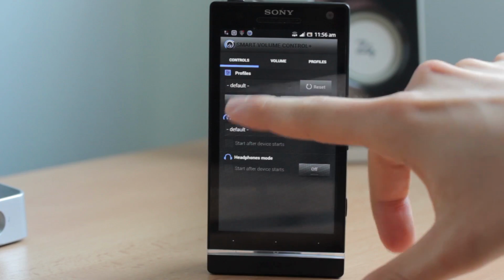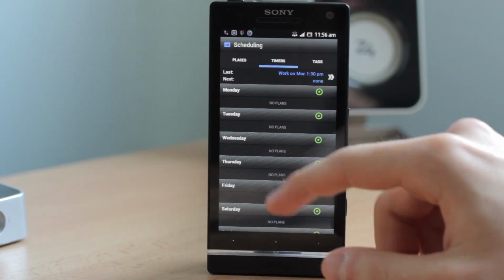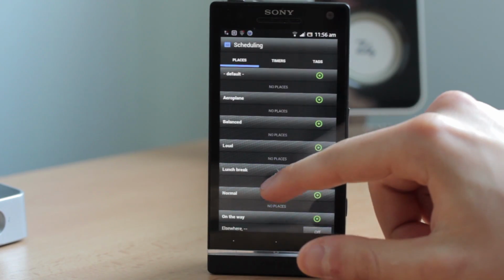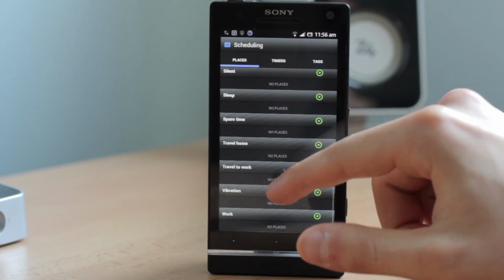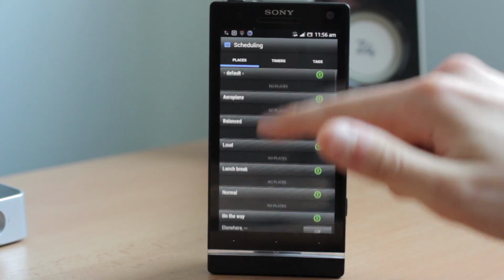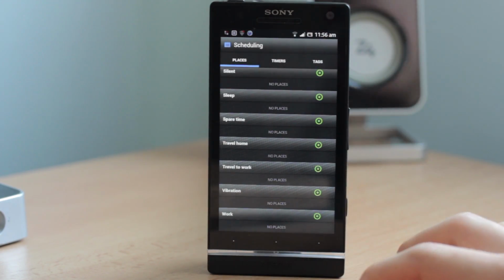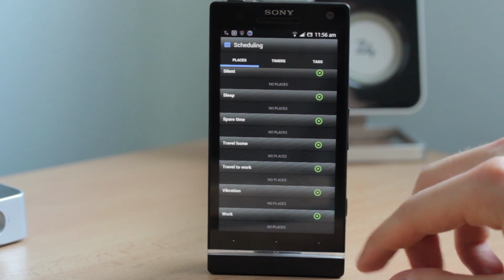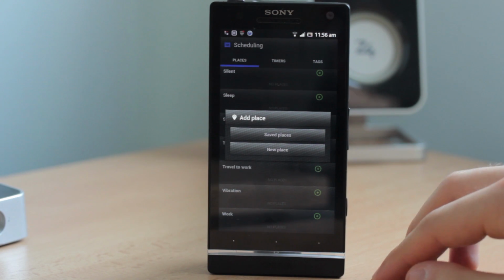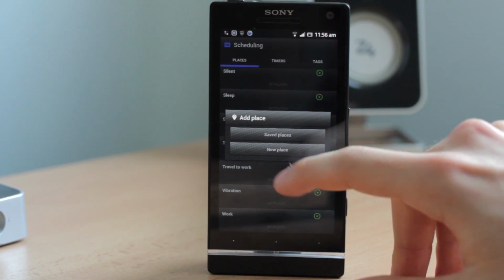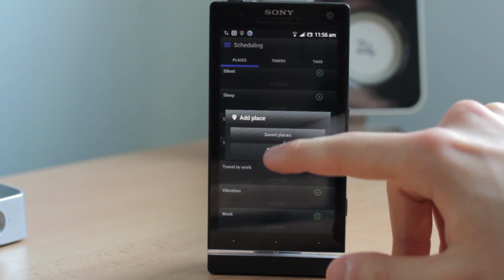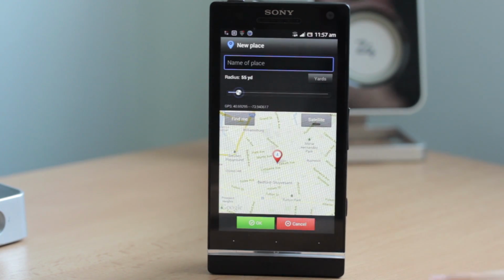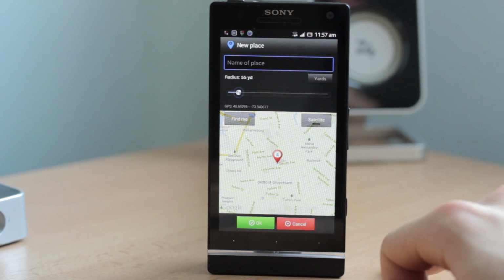Okay, so click on Scheduling and go to Places, and let's say that at first you want to set your work location. So just scroll down and find the work profile, click on the plus button, and now click on new place, and this is where you will find your places.